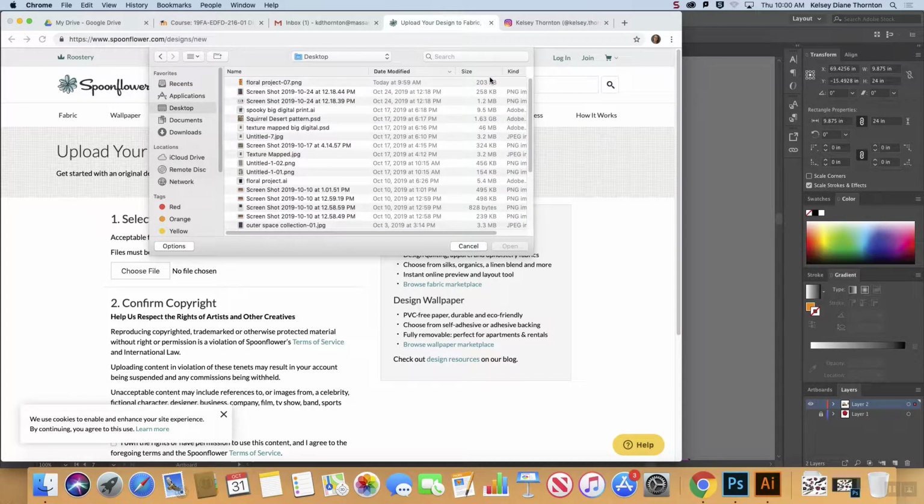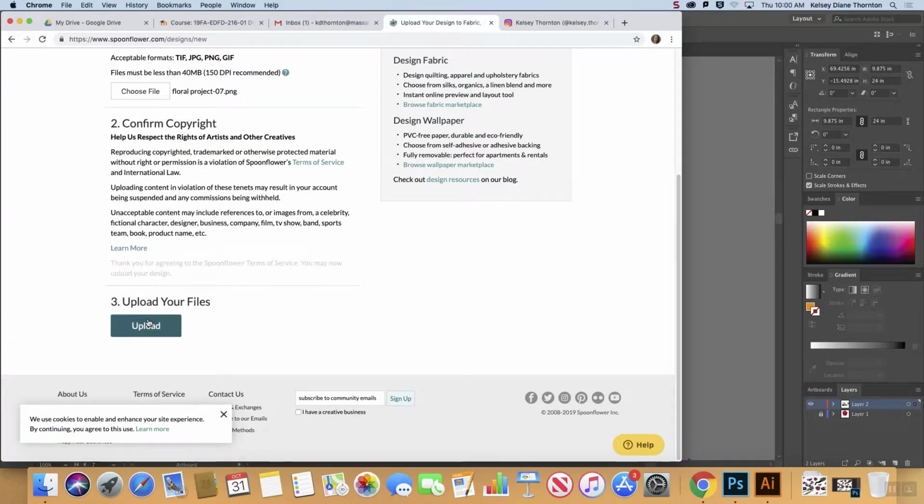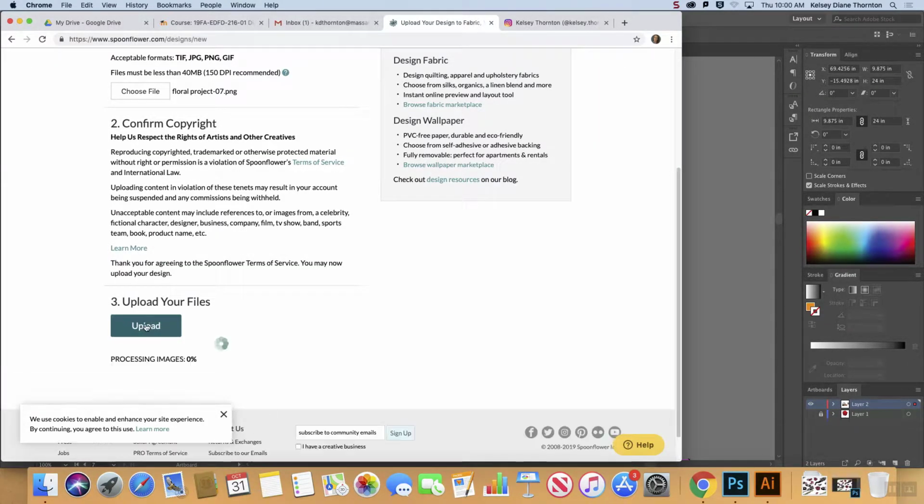I didn't save it as anything. There it is. I should have saved this as like floral project half drop, right? Because it's a half drop. So let's upload it. It's just confirming that I own the design. You shouldn't be uploading other people's artwork onto there and getting fabric made of that. That's not cool. But all of our own artwork is great.